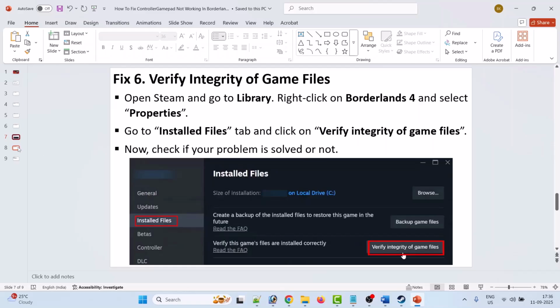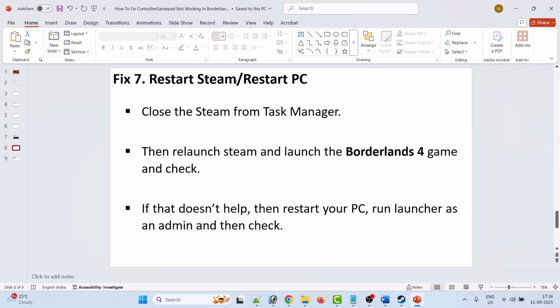is solved or not. Seventh solution is to restart Steam or restart PC. So close the Steam from Task Manager, then relaunch Steam and then relaunch Borderlands 4 game and check. If that doesn't help, then restart your PC, run Steam as an admin and then check.